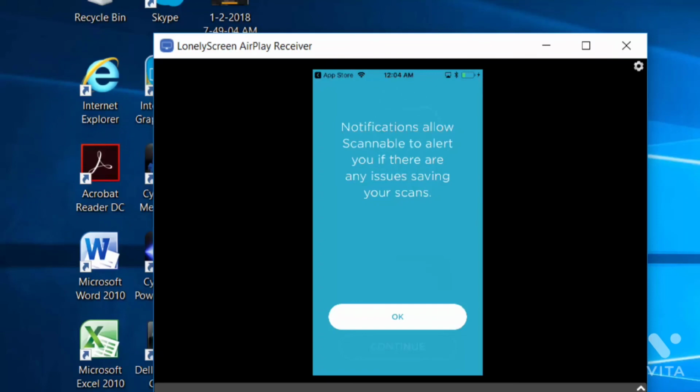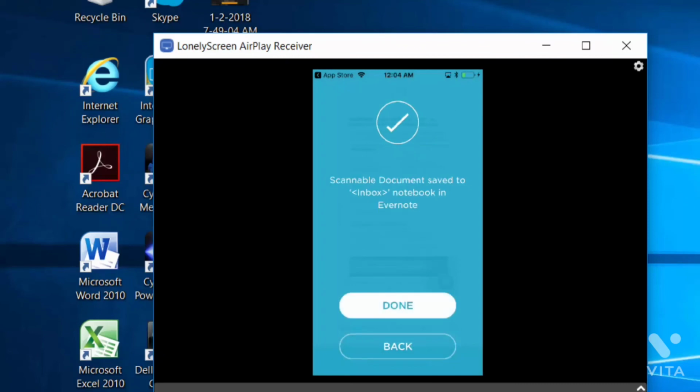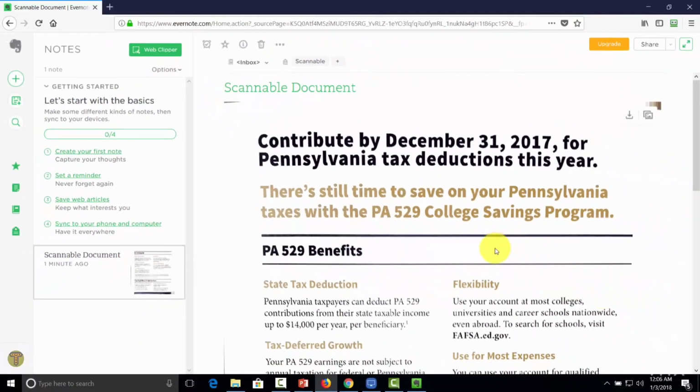We're then going to click OK. And then we're going to continue. Now, we do want to allow Scannable to send us notifications. Now our document has been saved to our inbox inside of Evernote. So we can then click Done. Our document is then inside of Evernote. We can then annotate it.